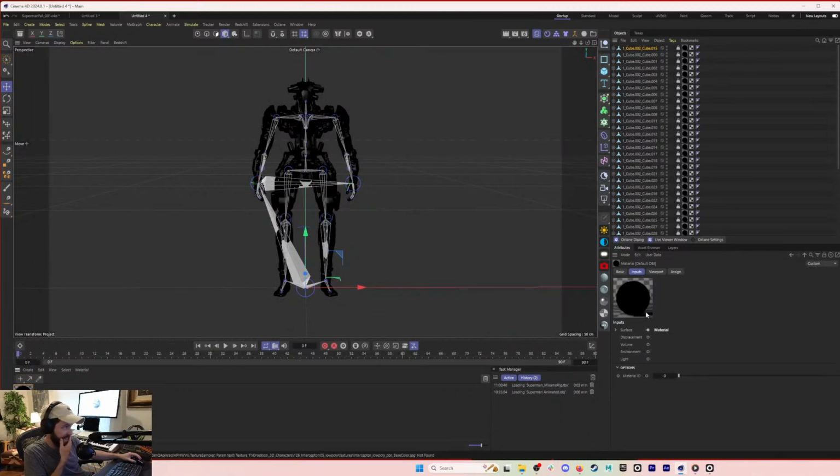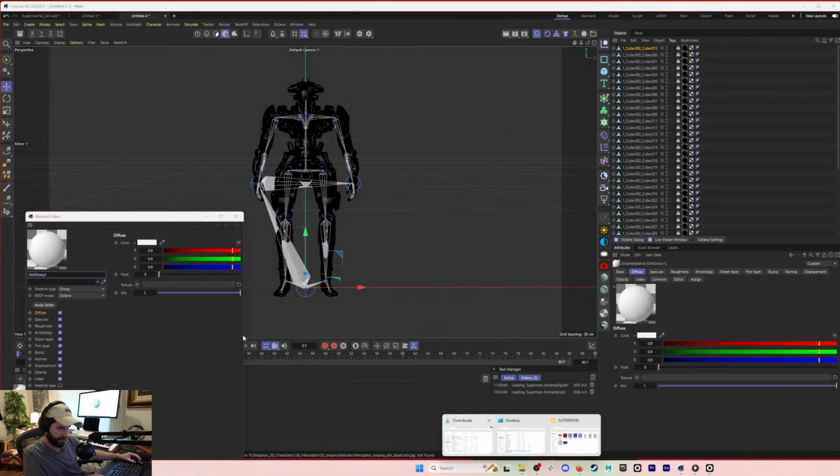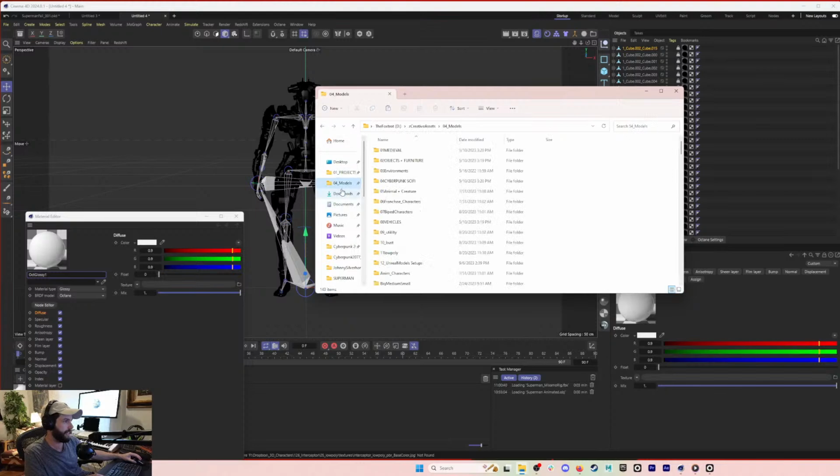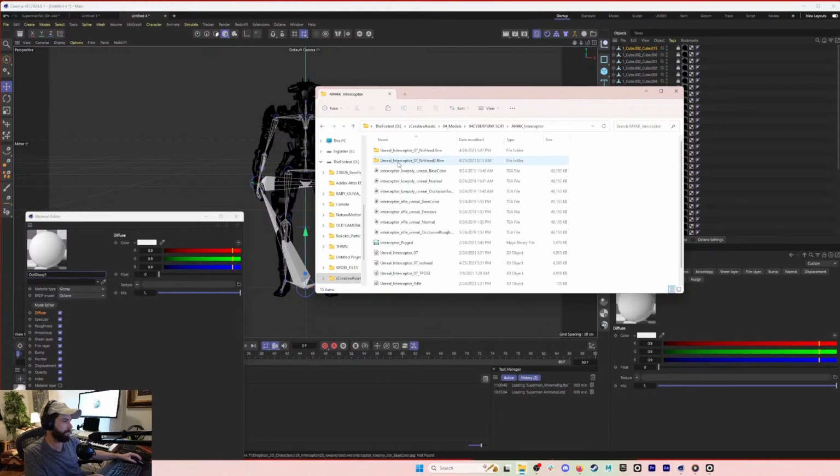Oh, Redshift, you suck. Let's add an Octane material, I'll take that. Don't shove Redshift in my face. I don't like it. I don't like that Redshift.